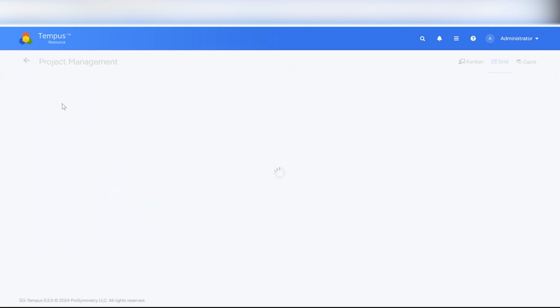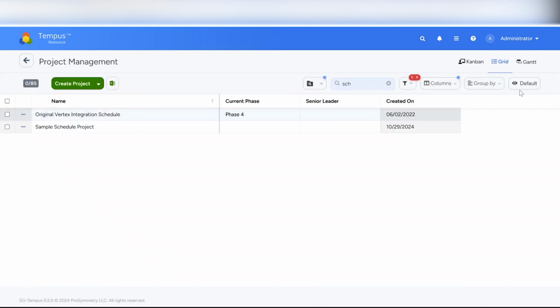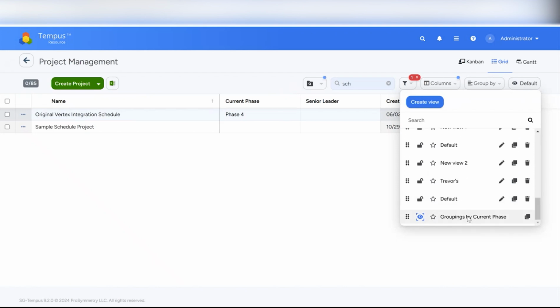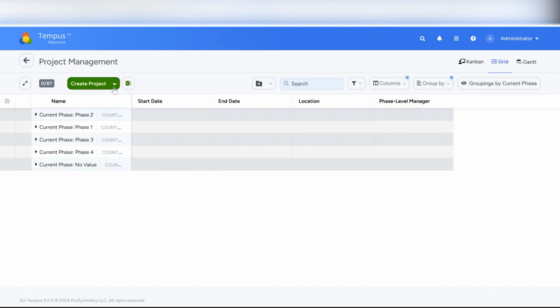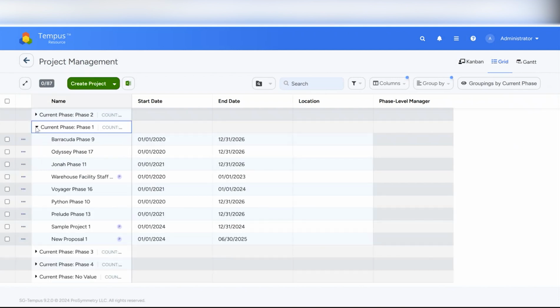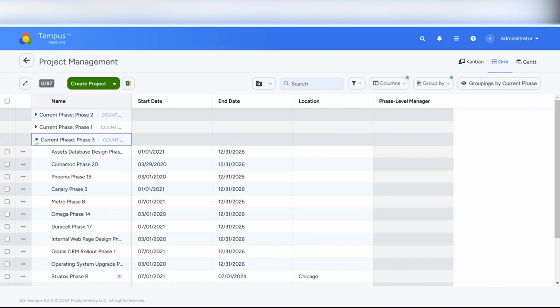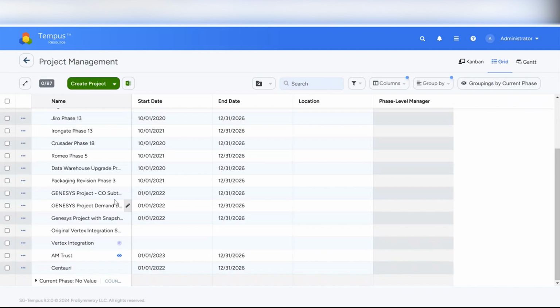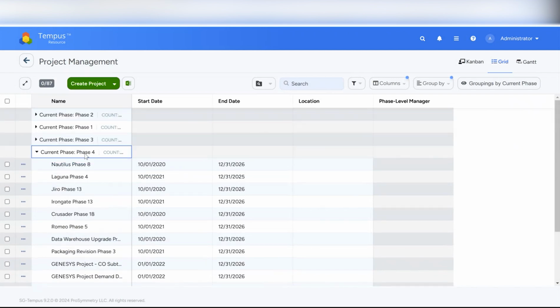But in our project management, I'm going to go into my view menu. And when I come down to the bottom, I'll see my groupings by current phase. And so as you know, with the group view, as I expand and collapse the caret here, I can see those specific phase-based project records appear within that grouping.